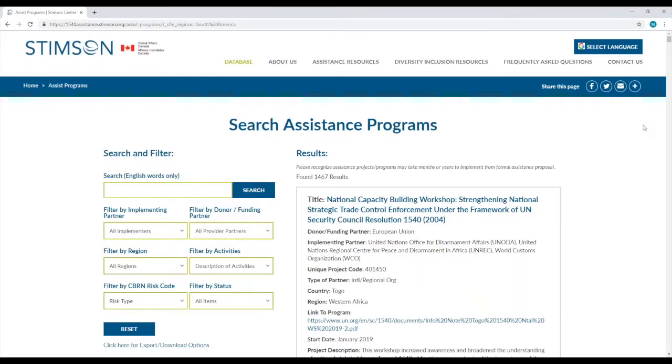But the database also has filter by implementing partner, filter by activities, as in what type of activities are incorporated in the assistance given, filter by CBRN risk code, and filter by status, meaning is it an active project or a completed project. If you are not sure what these filters mean, that's okay. They will be defined later in this video.